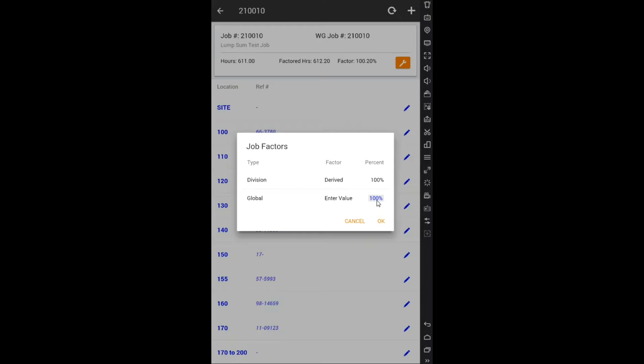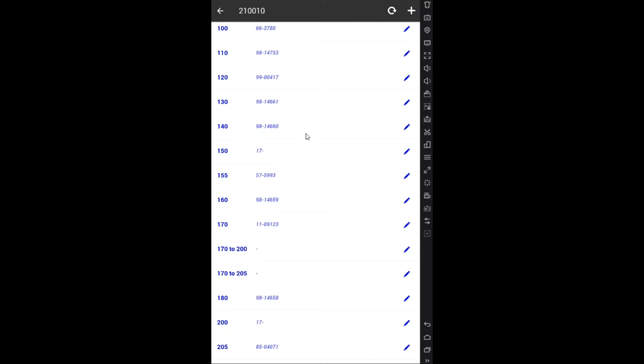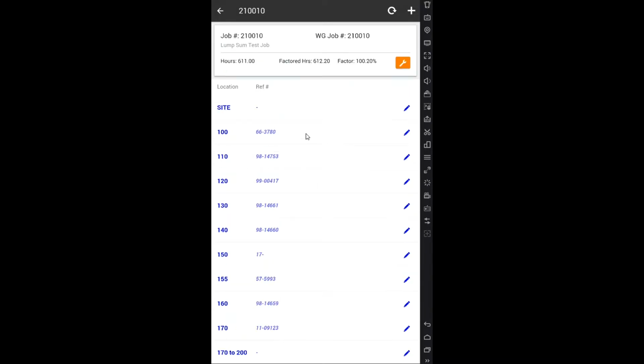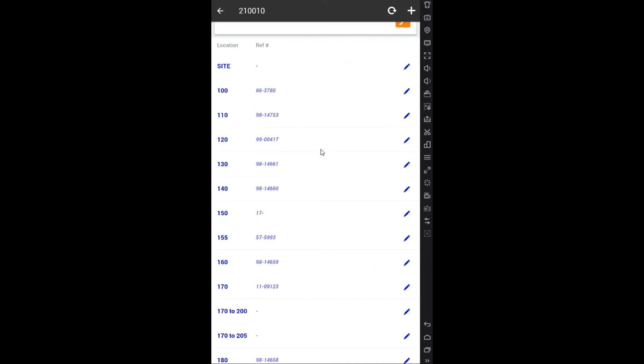Global factor is across the entire job. So this is a very handy tool to get out there and take a look at the job and get your takeoff correct, so that the business decision on how you're going to price this thing can be made knowing that you understand fully what the work scope is.